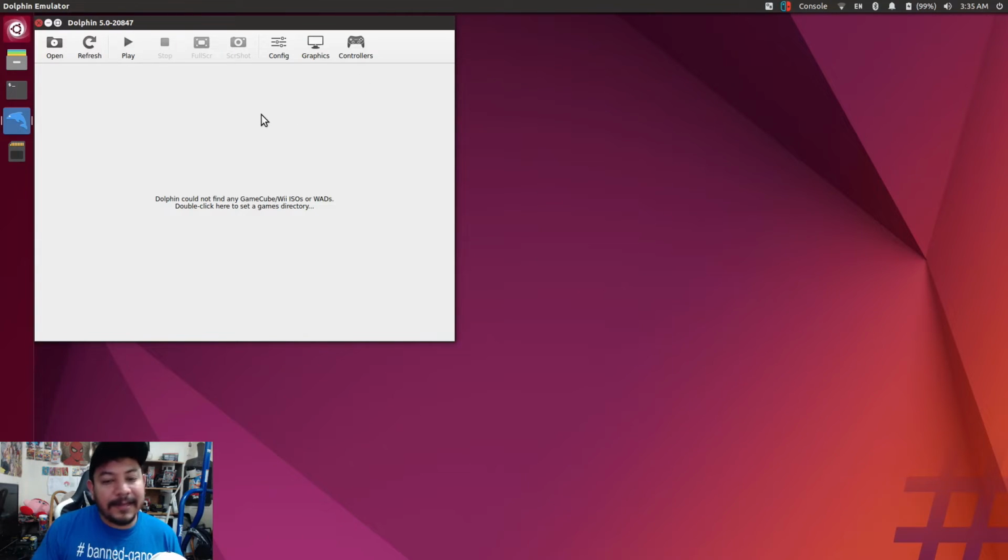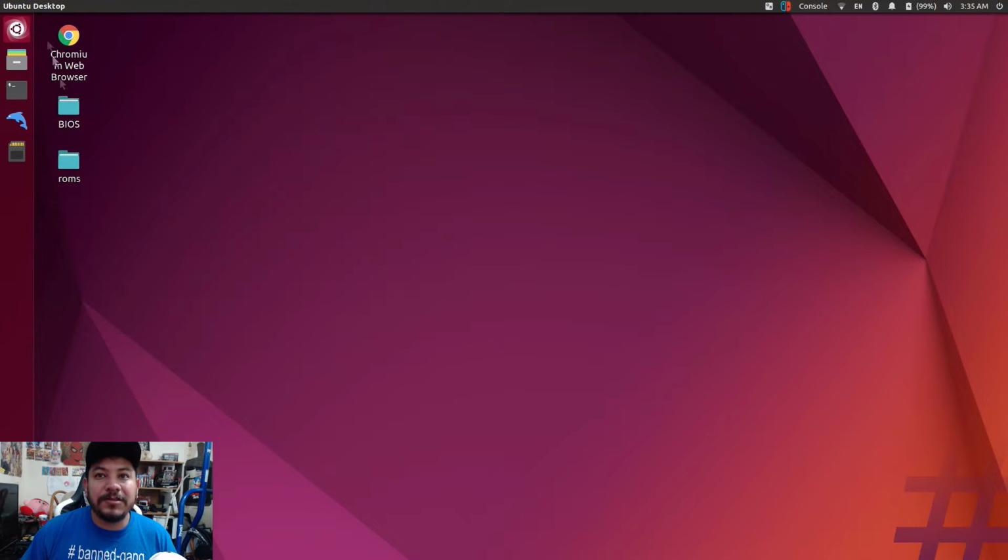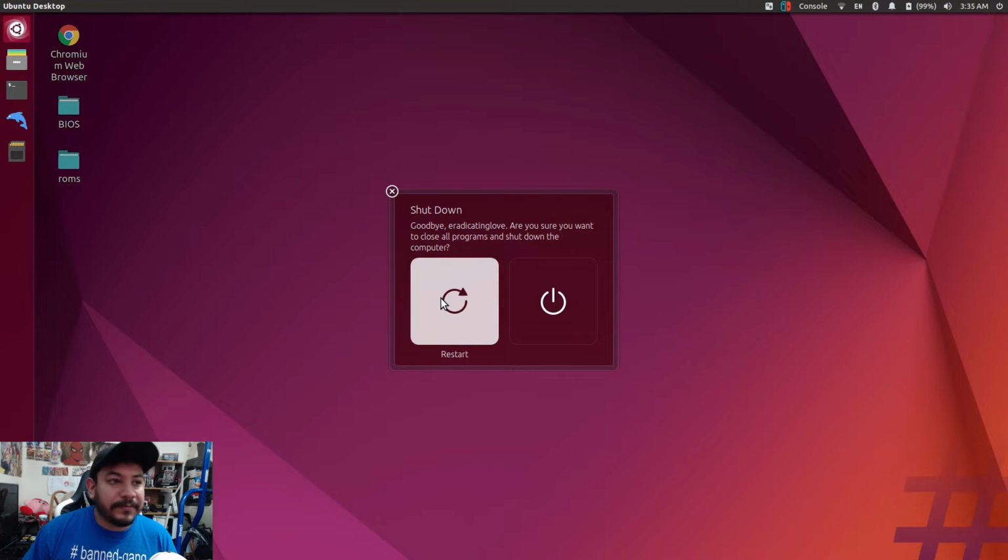Okay, so I decided that the best thing to do once you do a fresh install is to do a restart. And no, I don't think it's important, but I believe that it's important since it's something new added to the Ubuntu. It's good to restart. So that's what I'm going to do. It'd be up to you, but I think it's just a safer way to do things. So I'm going to go ahead and shut down and restart.